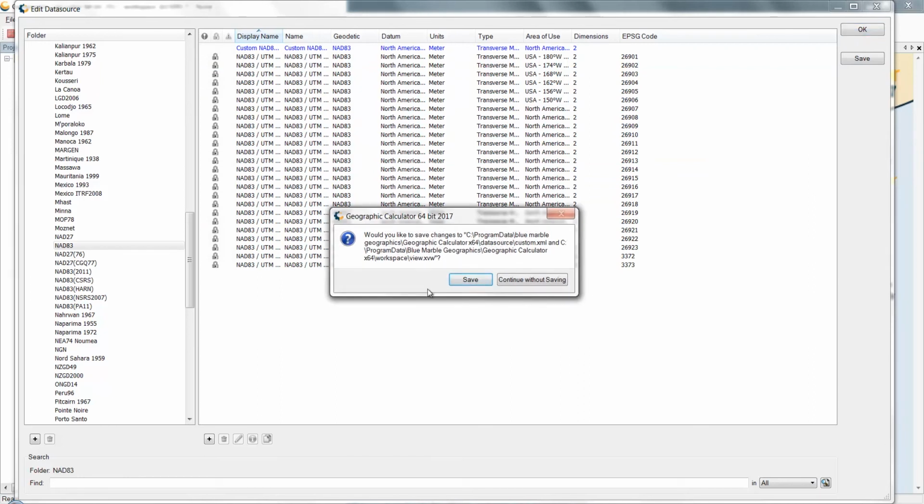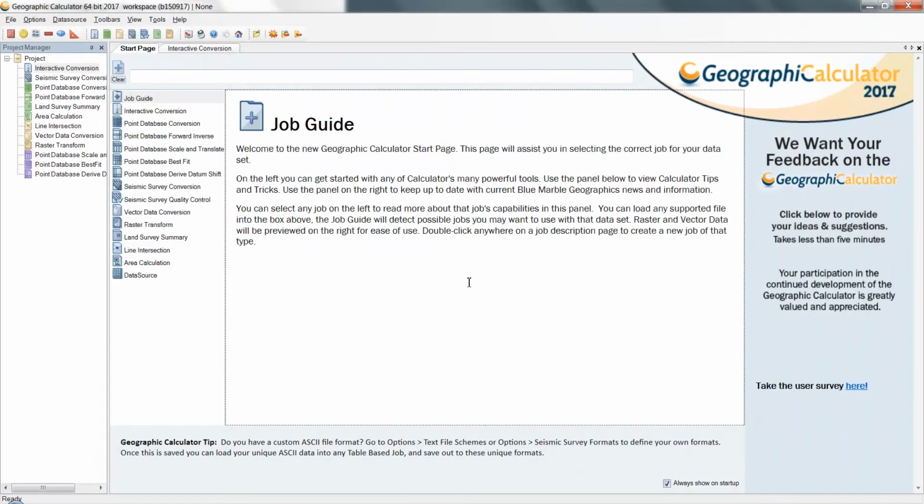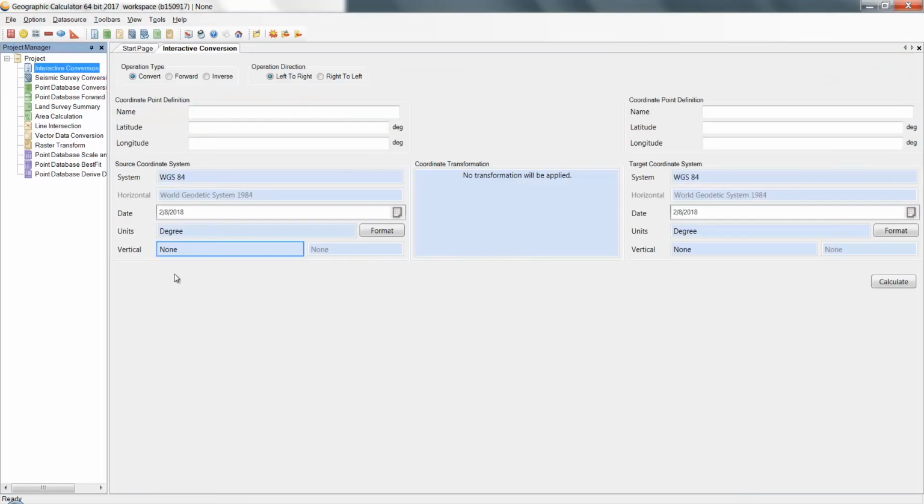Here we're going to be prompted as to whether or not we want to save our changes, since we made a custom system today. In this case, we can really choose save or continue without saving, because we'll be prompted for a final save when we close out of the application. For right now, I'll just click save. So now we're back on the home screen of Geographic Calculator. We're going to go ahead and open an interactive job.